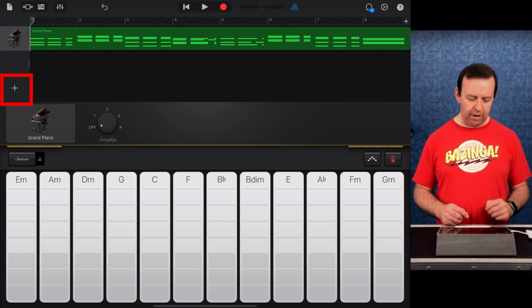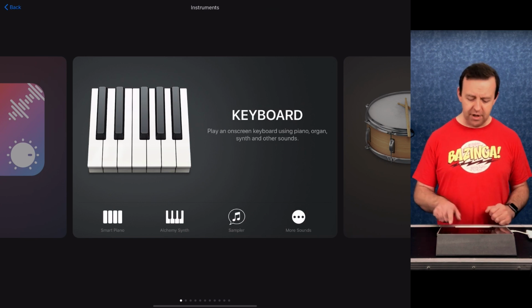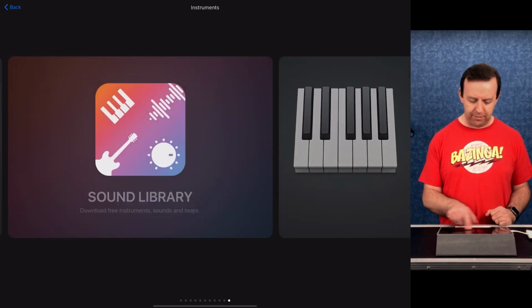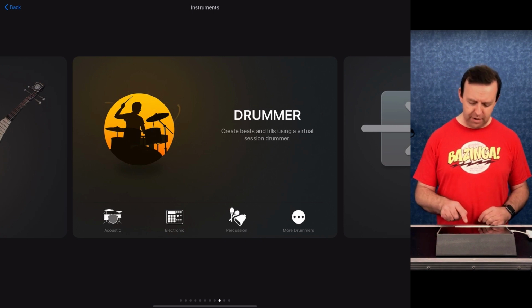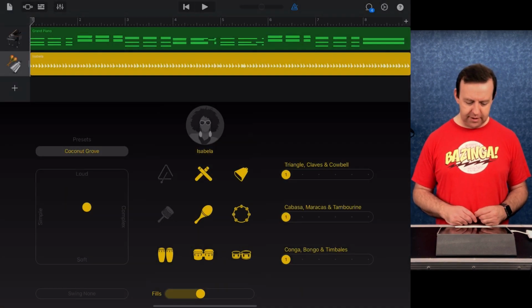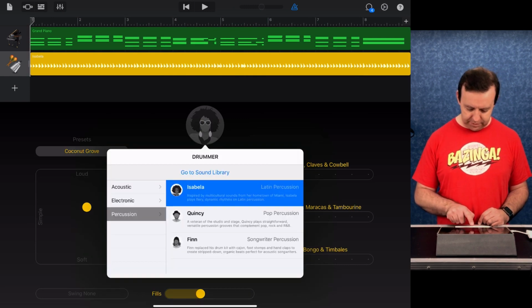So now we've got that, I'm going to add another track, and we just go back to the previous page. So I can then add another track. What I'm going to do is add one of the drummers, and we've got a nice percussion drummer, so I'm going to add one of the percussion ones. This loads that up straight away. I'm going to change who the drummer is. So we're going to go to Finn.